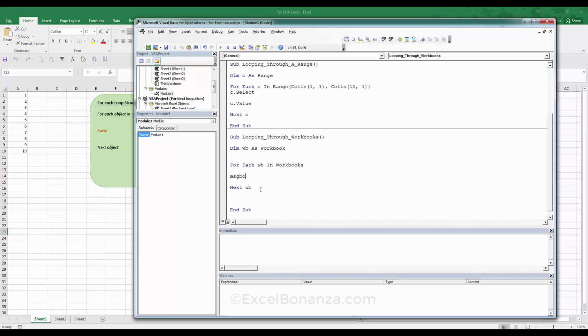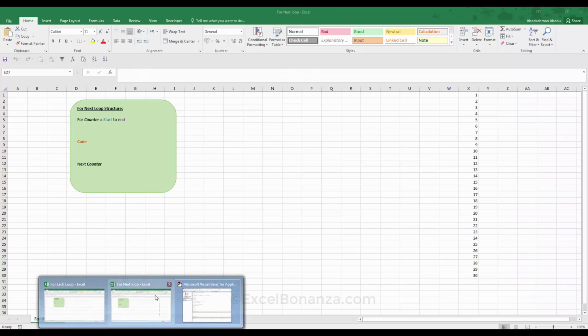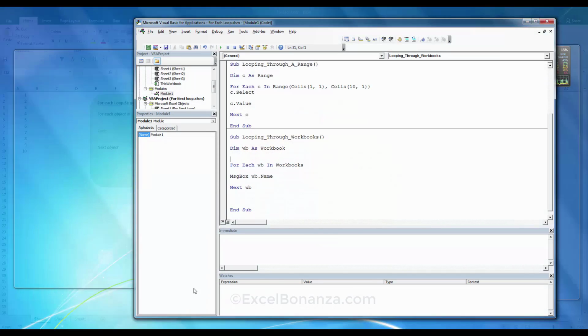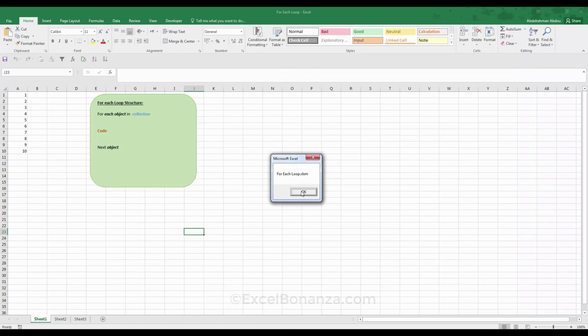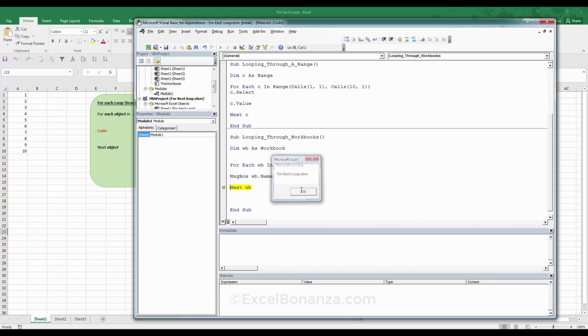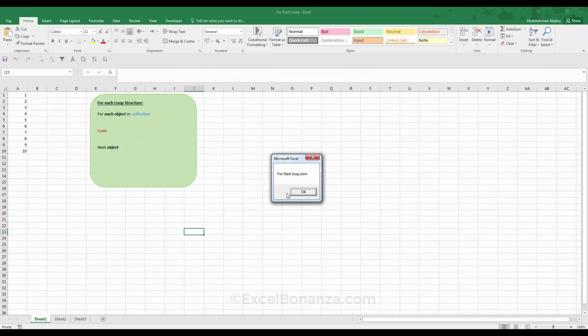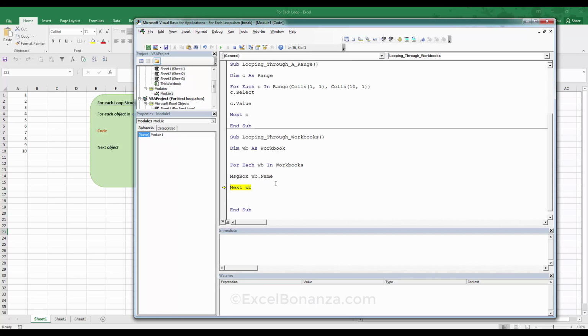So what we would do, for example, is have a message box showing WB.Name. Currently I've got two workbooks open: the workbook for the For Next loop and the workbook for the For Each loop. So if I step through the macro, we're going to display the name of each workbook. Now we've got the For Each loop workbook and then the For Next loop workbook, and we've displayed their names. And then there are no more open workbooks, so we're going to exit the loop and end the sub.